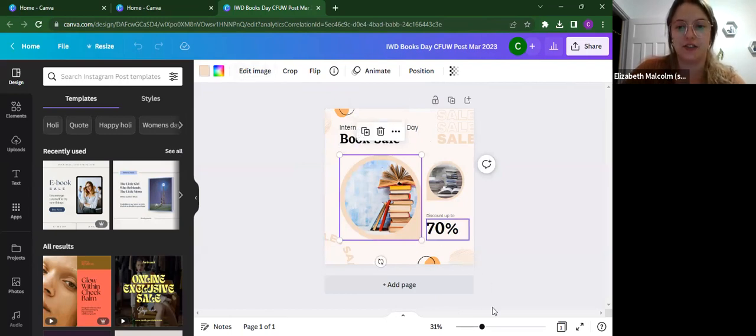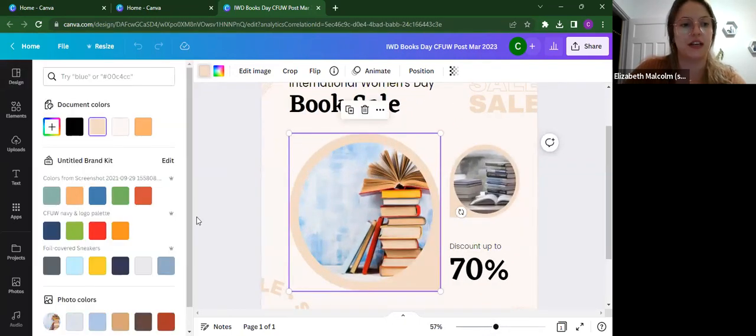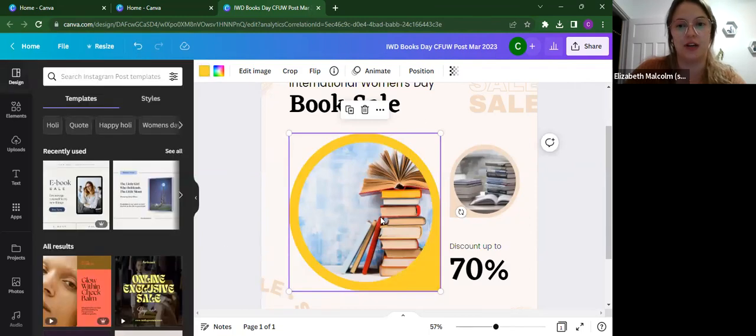You can see that you can also zoom in so that you guys can see better. The option to change the color of this outside bar. Maybe we like that a little better, or like a nice yellow. I like the yellow.